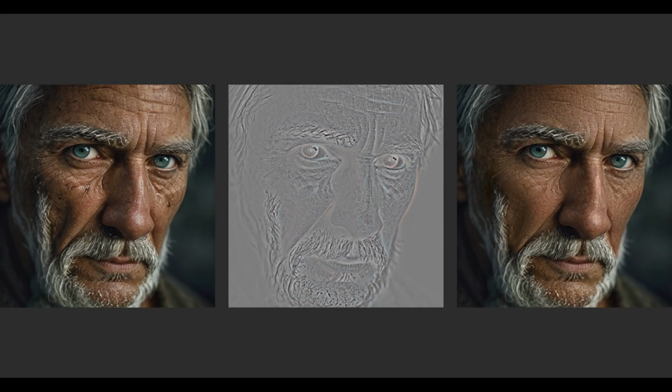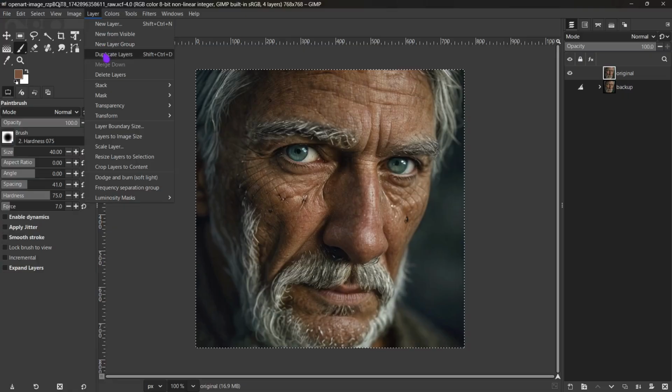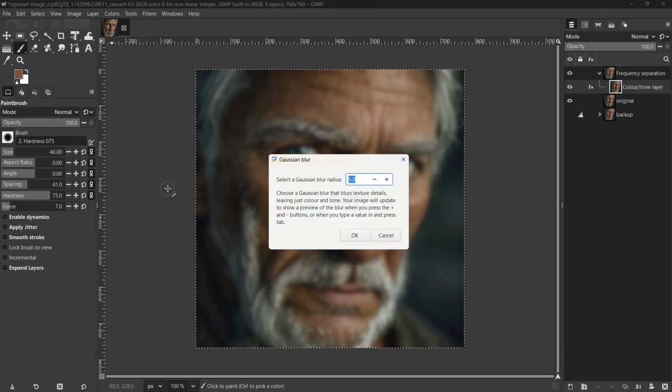This tutorial demonstrates how to use my frequency separation plugin for GIMP. There are versions for both GIMP 3 and GIMP 2, links in the description below. When you have the plugin installed, click on Frequency Separation in the Layer menu.